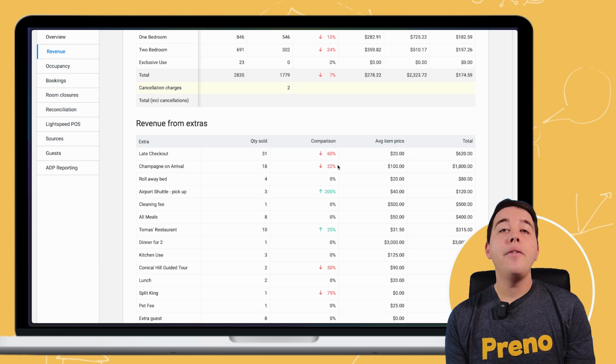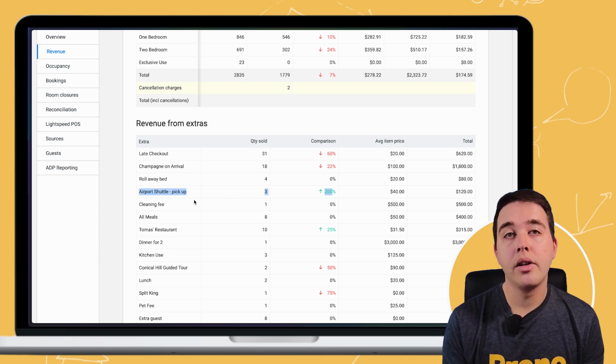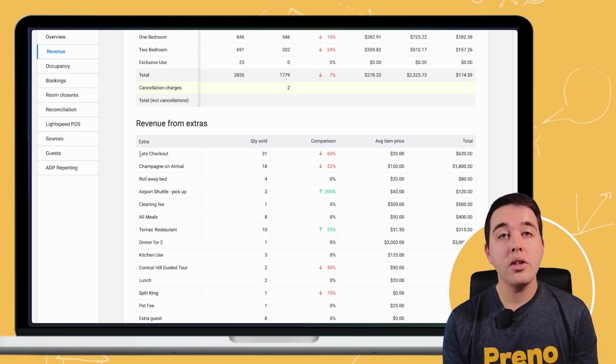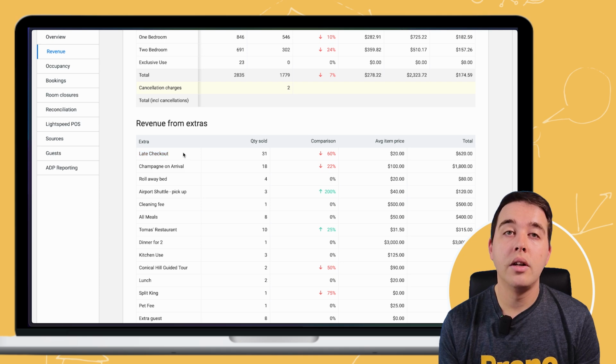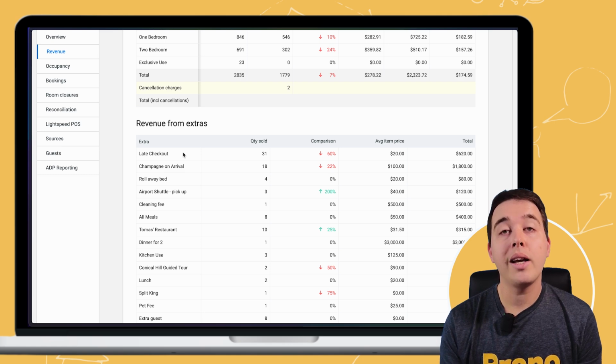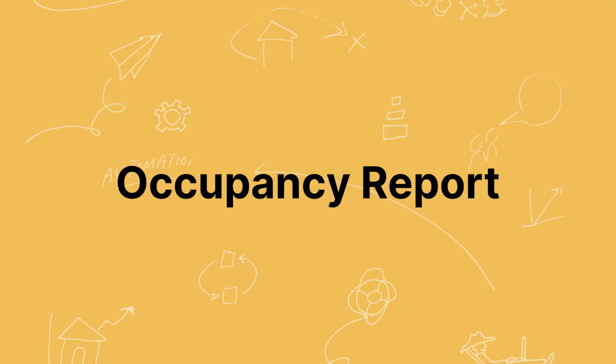For example, if you notice that the airport shuttle service has seen a significant increase in bookings, you might decide to promote it even further. On the flip side, if certain extras are underperforming, you can adjust your strategies to boost their sales. By regularly reviewing and comparing your revenue data, you can set realistic monthly targets too and make better, more data-driven decisions. Alright, now let's dive into the occupancy report.